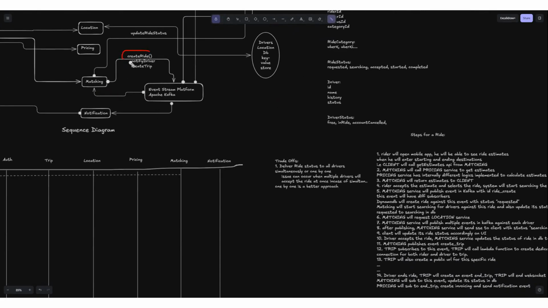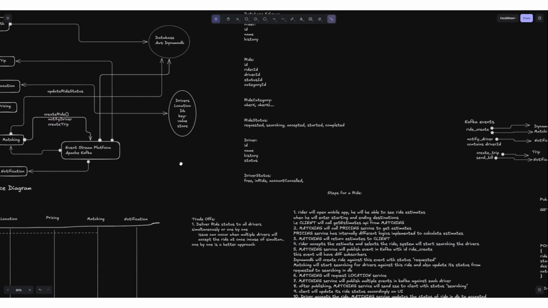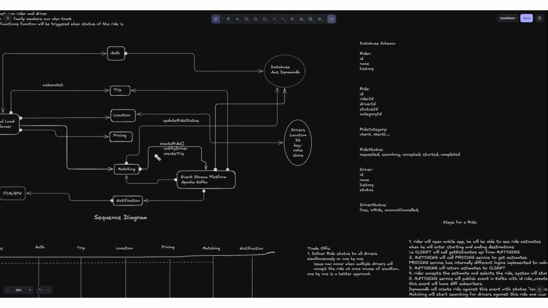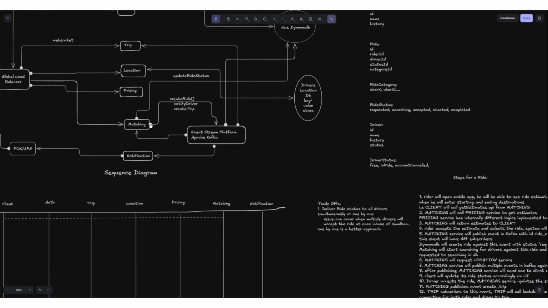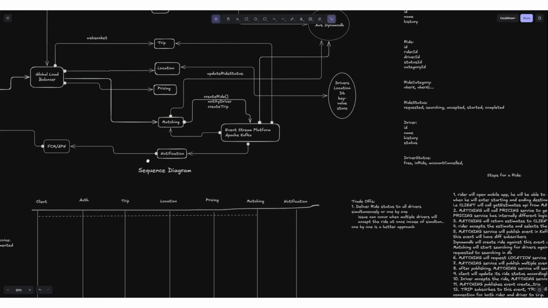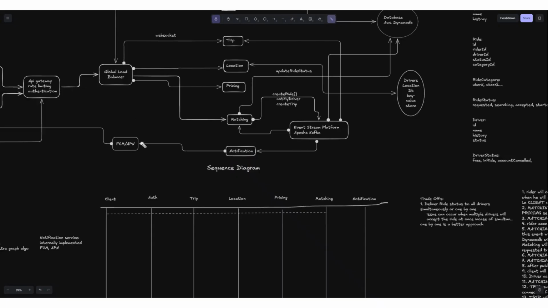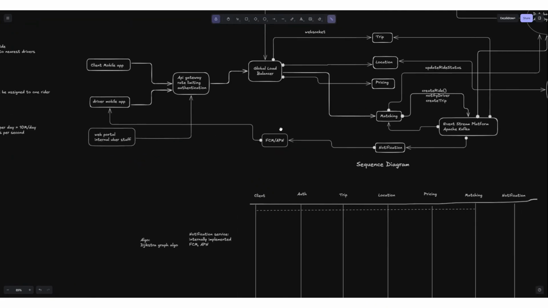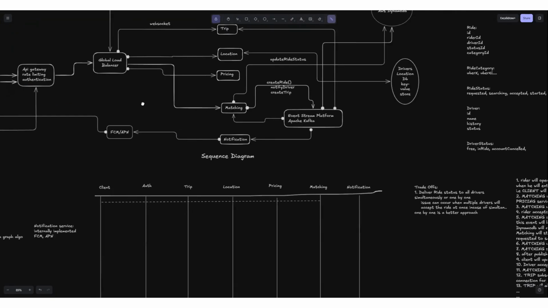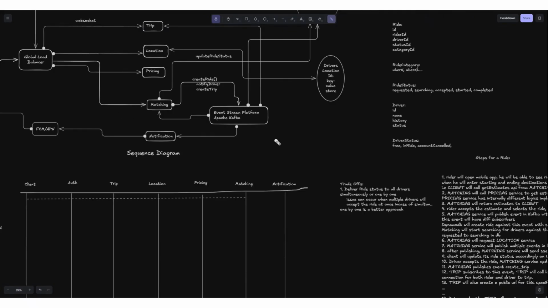Matching service will call that create ride API, and matching service needs to create one ride in AWS DynamoDB. Matching service also needs to send the notifications to all of the relevant drivers via notification service. Notification service will be using FCM or APN in case of Apple push notifications, or Firebase Cloud Messaging, to send the notifications to all of the relevant drivers to ask them if they want to accept this ride or not.